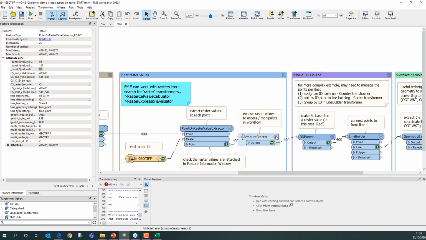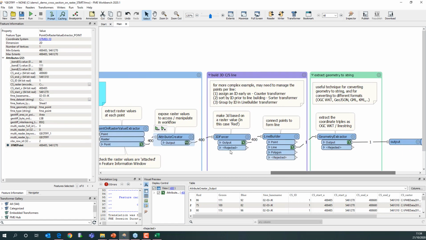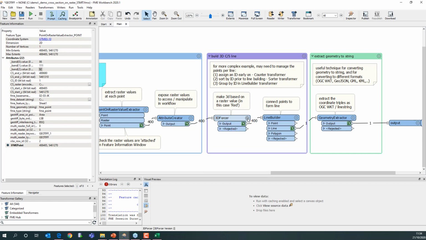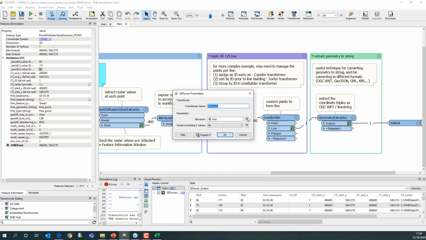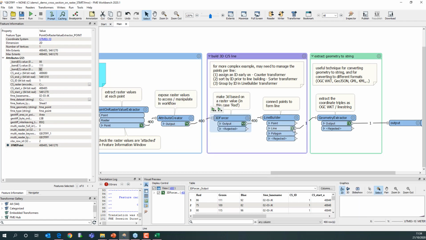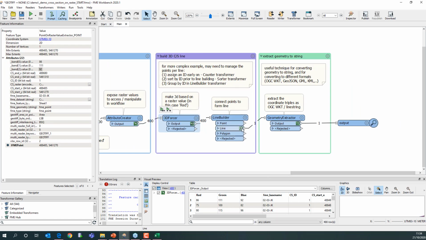Okay, so I'm now using the attribute creator just to expose those red, green and blue values. And then because I'm building a cross-section line, I'm using the raster value. So in my case, I'm going to use red as the Z element, let's say. So I'm using a 3D forcer to enforce that. I then want to join all my dots back up together. So I'm using a point, or a line builder to do that.